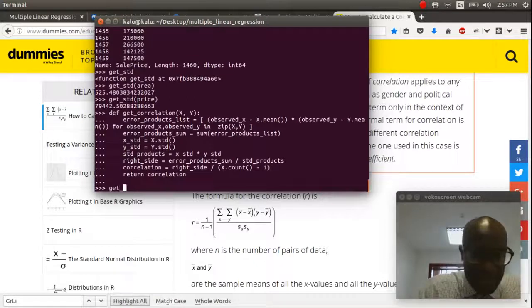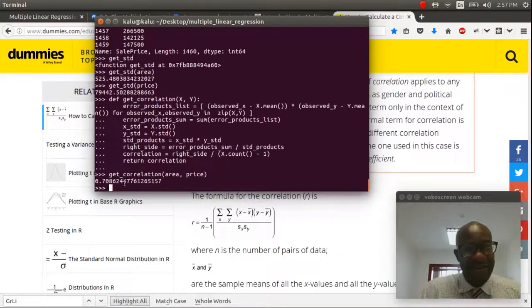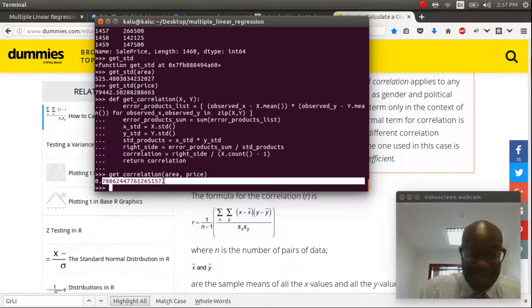Let's try it out. Get correlation, and we need to give it a set of x observations, so let's give it our area, and a set of y observations, let's give it our price. And it should print out, there it is, 0.70. That is a strong correlation.